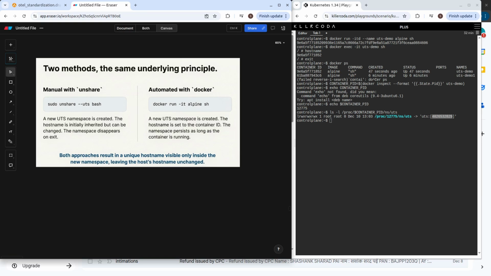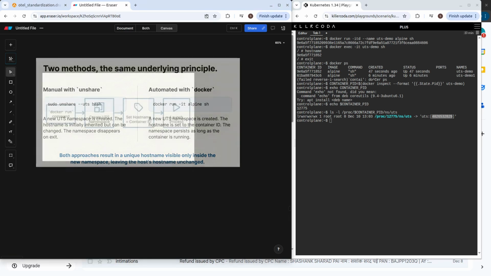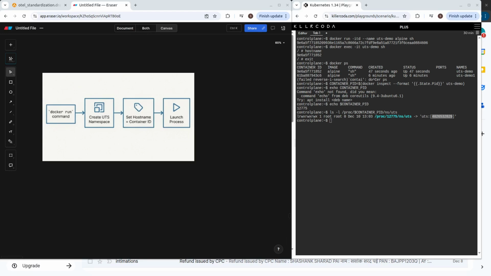While using Docker with the Docker command, a UTS namespace again is created. The hostname is set to the container ID. The namespace persists as long as the container is running. So both approaches were using the same underlying principle of UTS, leaving the hostname unchanged and providing isolation. So Docker automates this exact process for you.